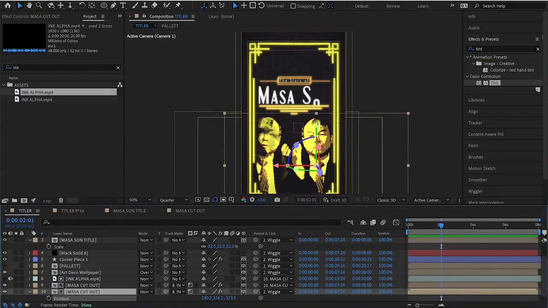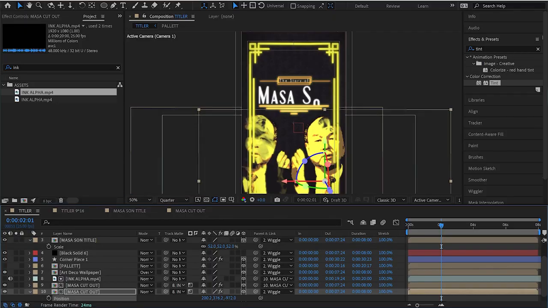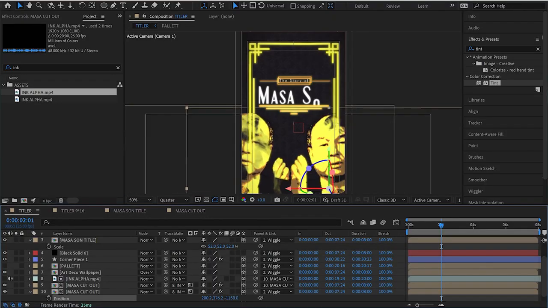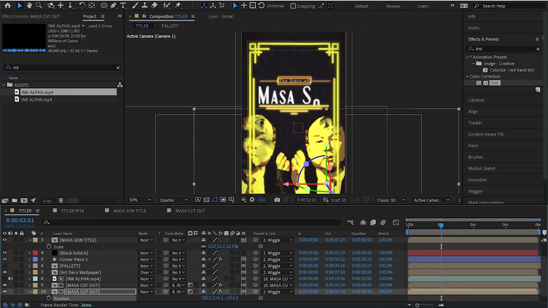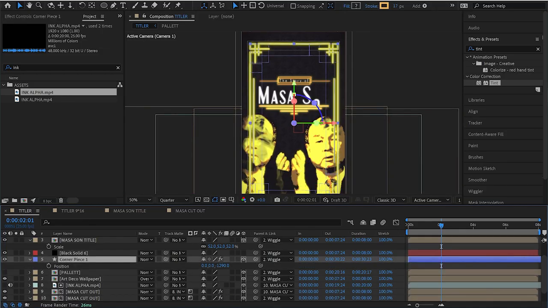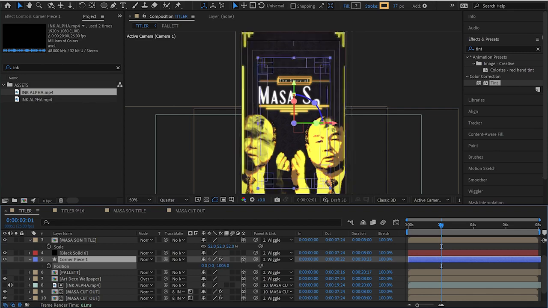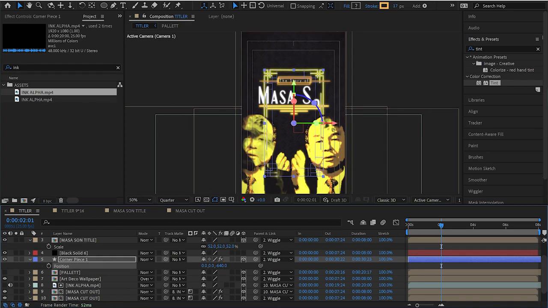So I've added my bars, and now I think what I'm going to do is bring Masa Son, the image, just a little bit further forward, because I want him to be front and center and experiencing the most parallax. So let's put him there, and let's bring the corner pieces back a little bit, because I don't think they need to be quite that far forward. There we go, scale up a little bit.